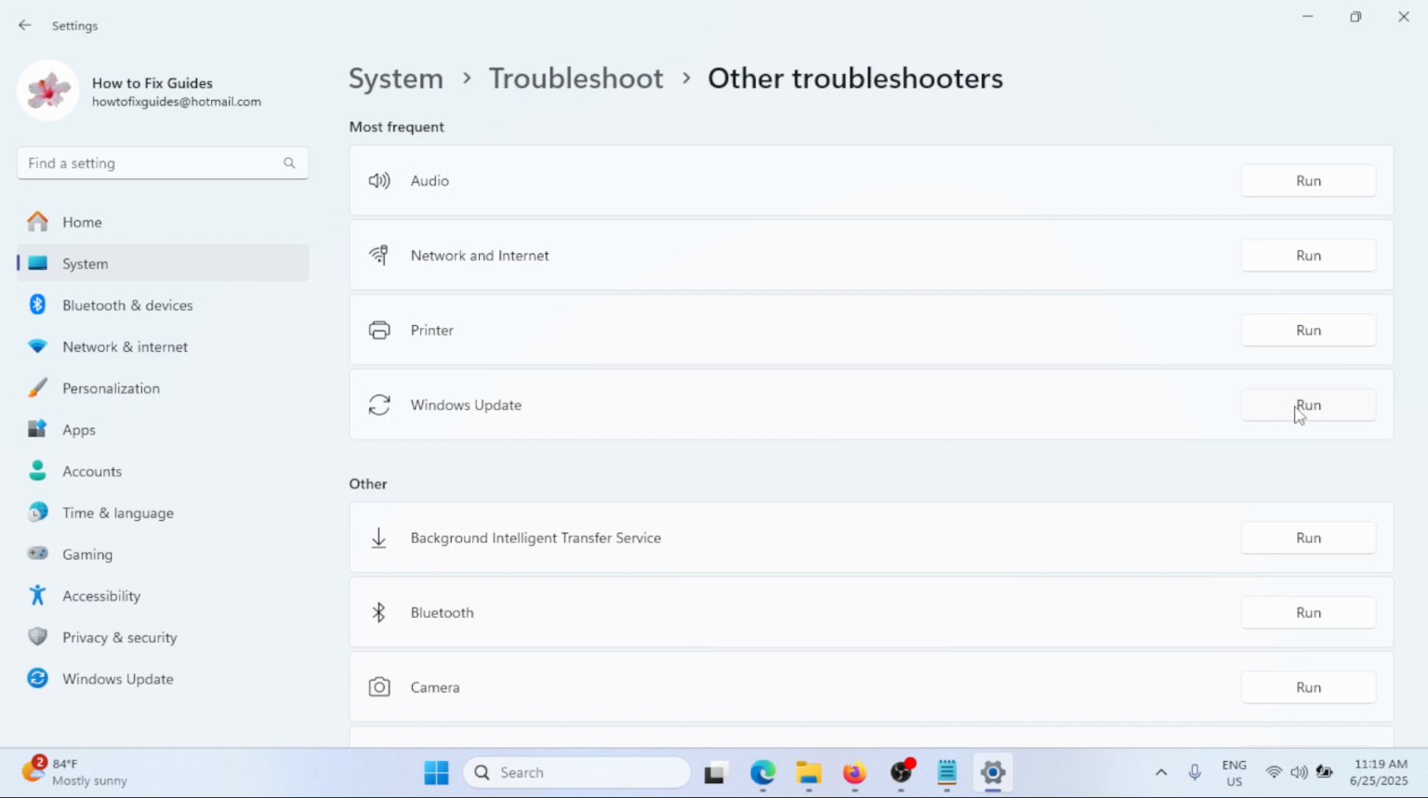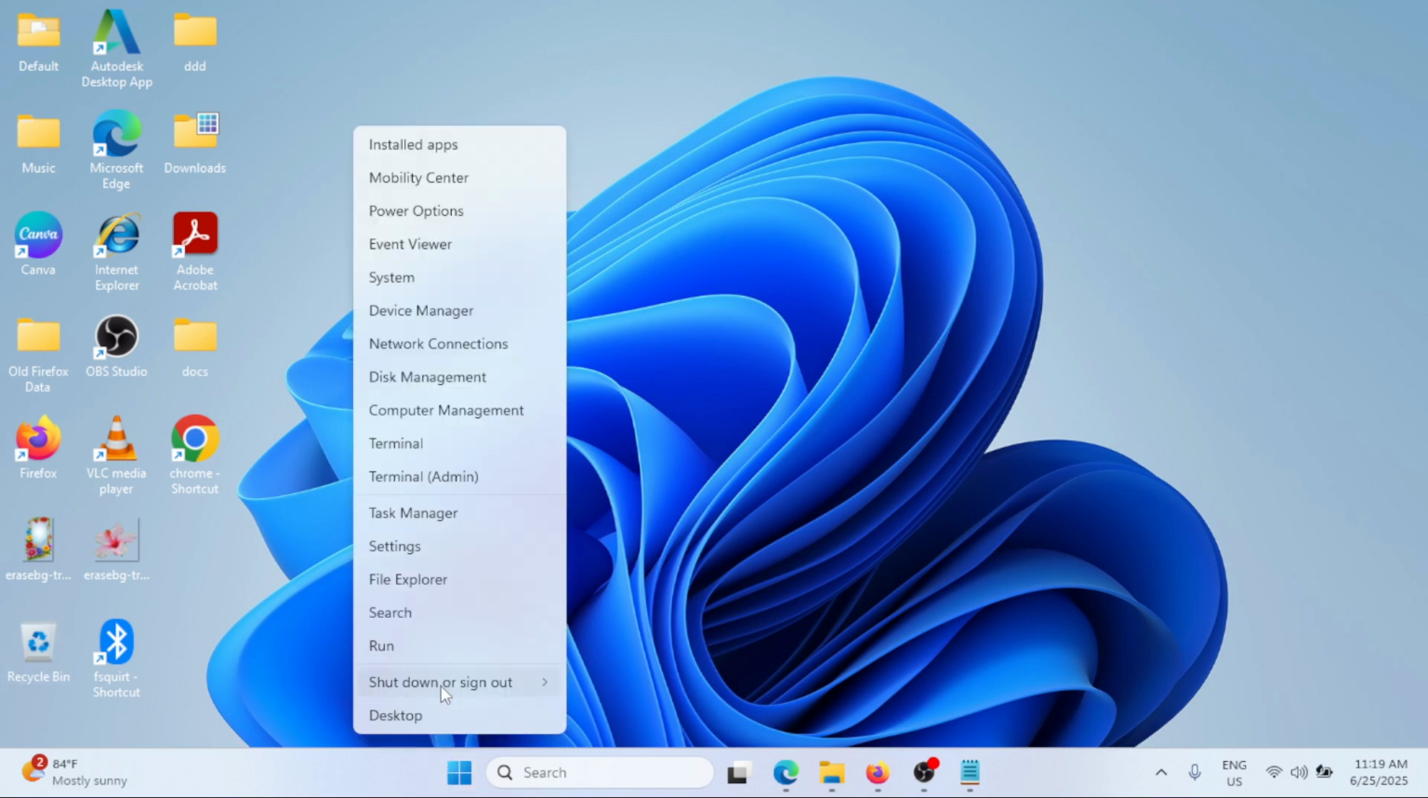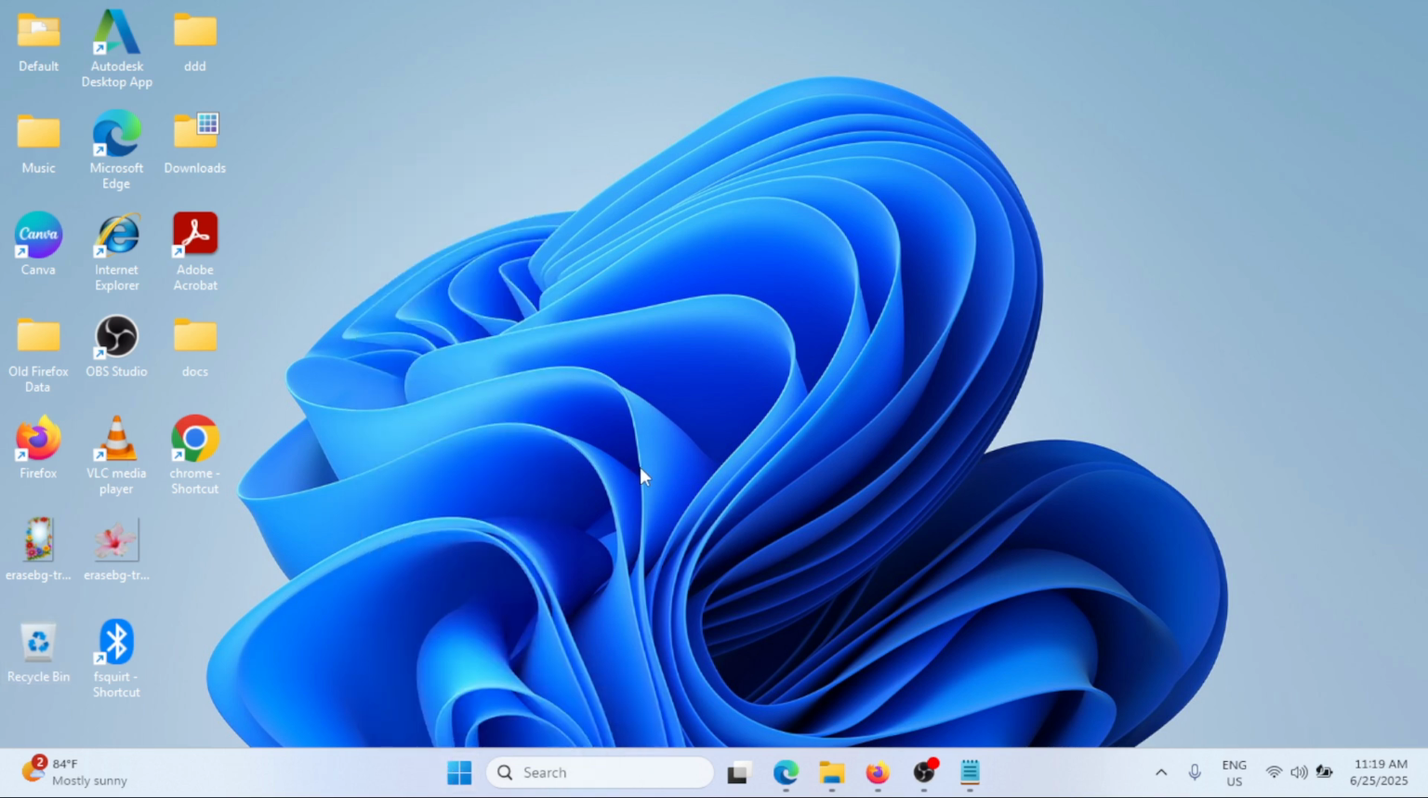To run the Windows Update Troubleshooter, follow the on-screen instructions. It will give you suggestions and recommendations in fixing the issue. So simply run the troubleshooter. And after doing so, right-click at the Start button, shut down or sign out and restart Windows.